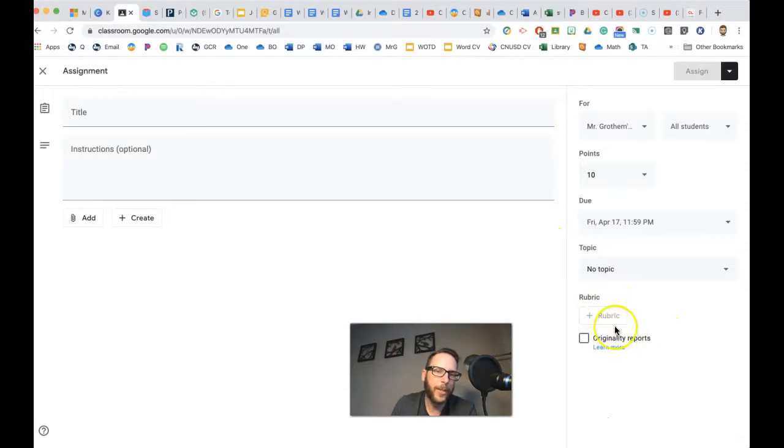Rubric, you could add a rubric if you had one, so don't worry about that right now. Originality report, that's to catch if a kid's cheating, but I believe you only get 3 with Google Classroom total, so you'd run out of that real quick, so don't even worry about it. And you have good kids, they're not going to cheat, right? So let's go ahead and check it out.